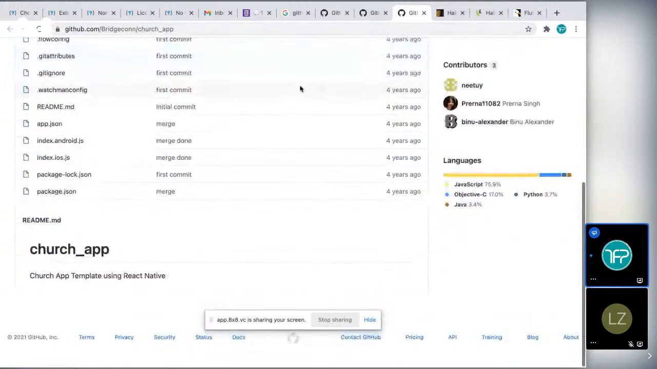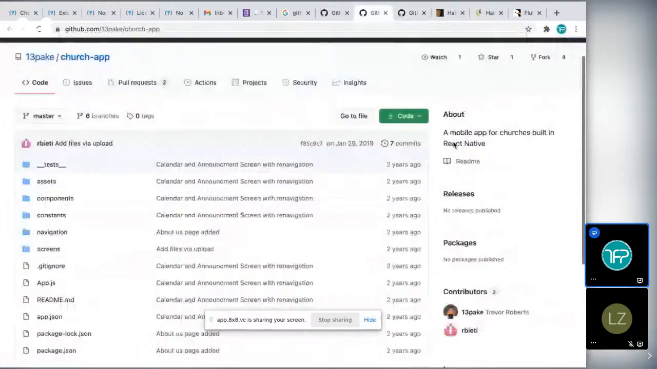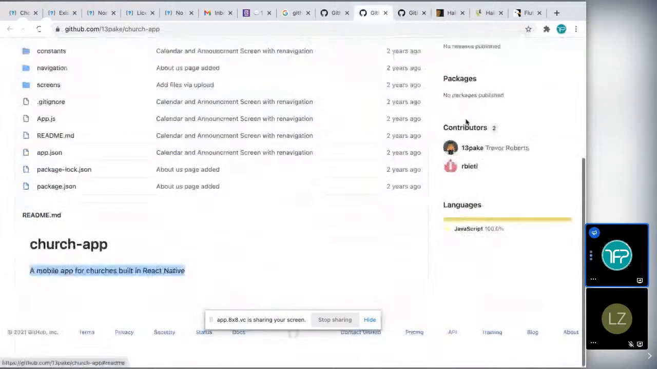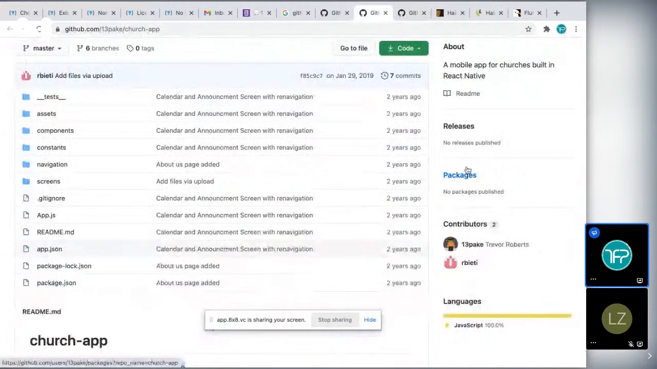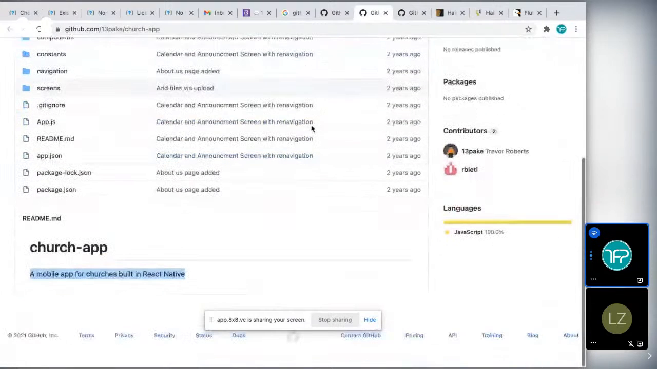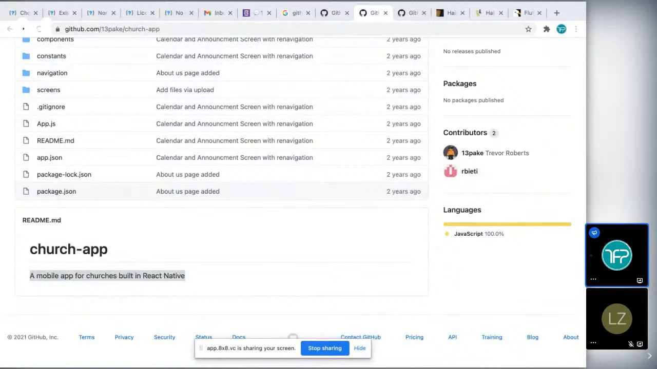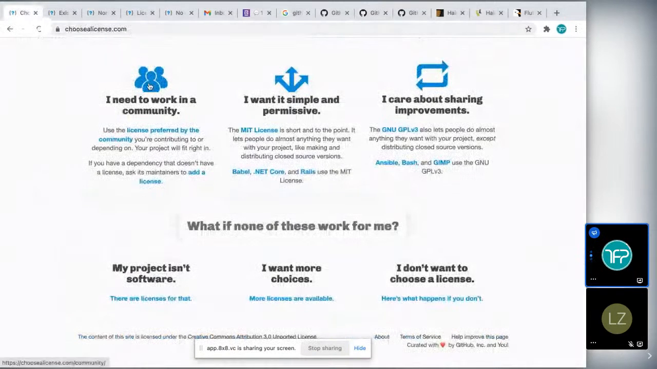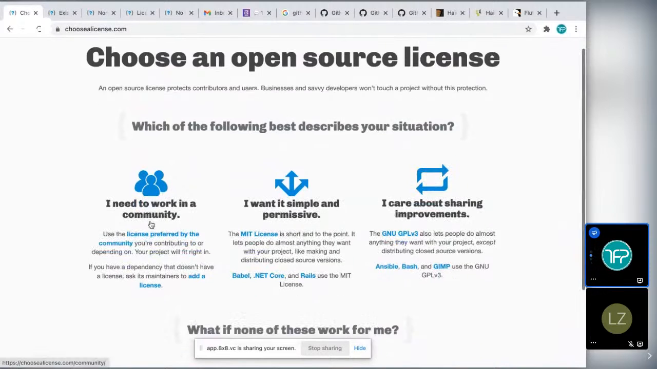One thing that's important to note is that with these church apps, or anything that you find online, you always have to go through the license. Anything that you search online cannot be used just like that. Just because you can download it doesn't mean that you're allowed to use it. There's a website called choosealicense.com. If you don't know anything about licensing, this is a really good website to understand and learn about it.